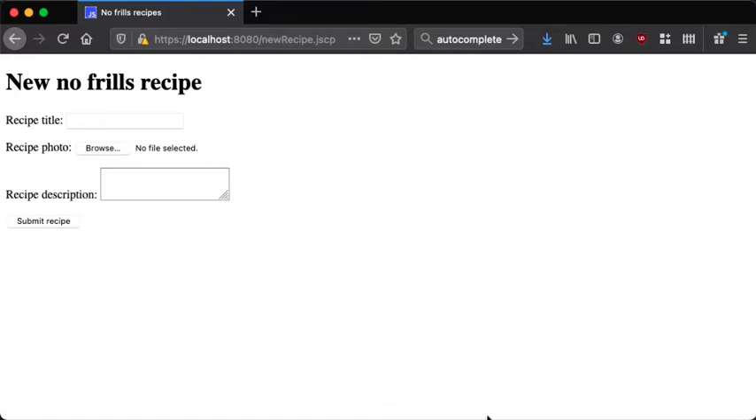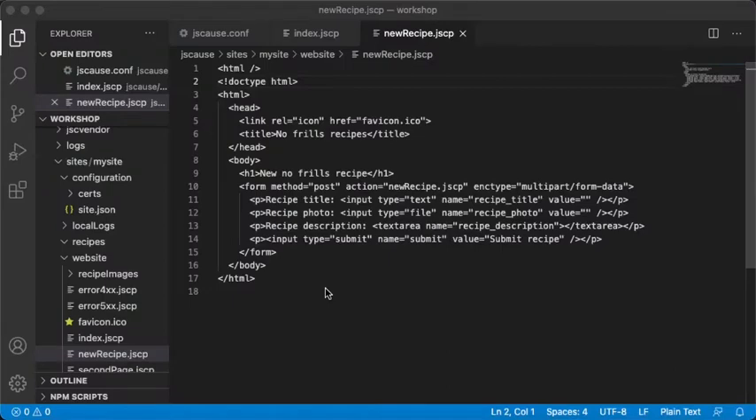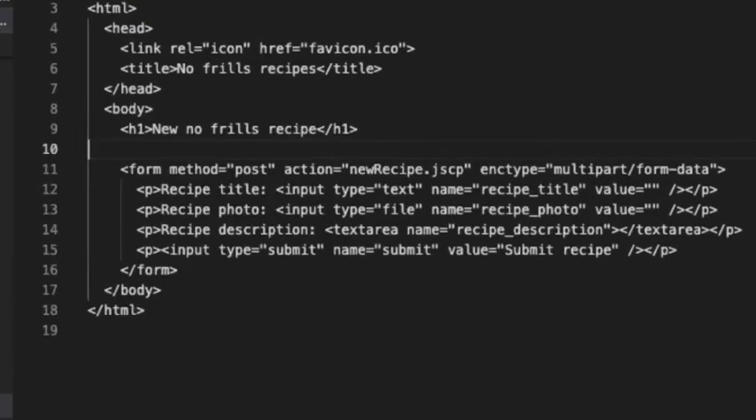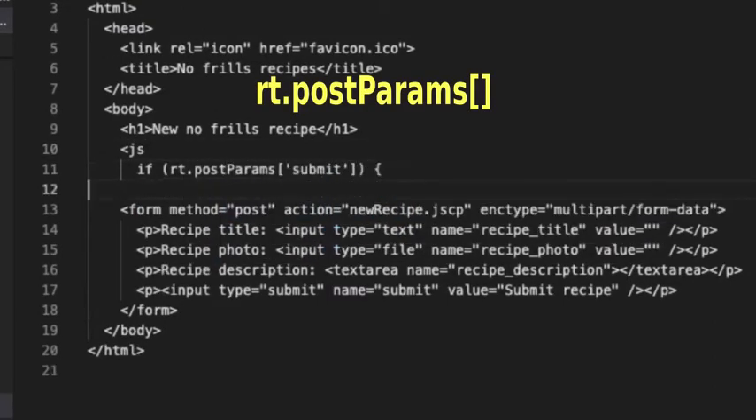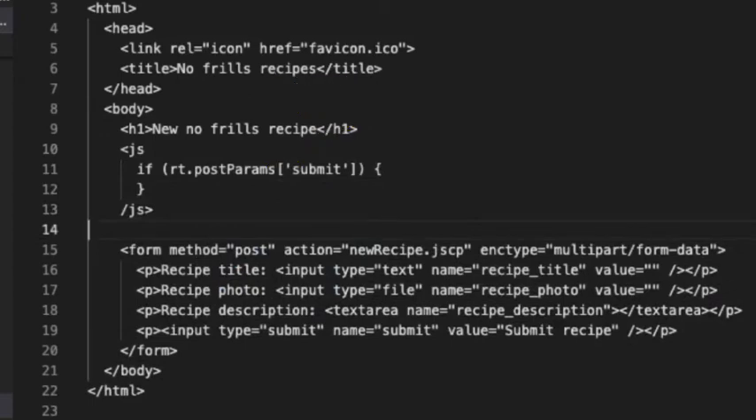JSCause will simply run the script from the start, and since all it does is display the form, well, that's what it does. All right, let's add our first piece of JavaScript code to the new recipe script in order to handle the form. Form parameters are stored in the rt.postparams object. In the code, we're checking whether there is a submit parameter present, which would mean that the form submit button was pressed, and that there should be some more form data available.